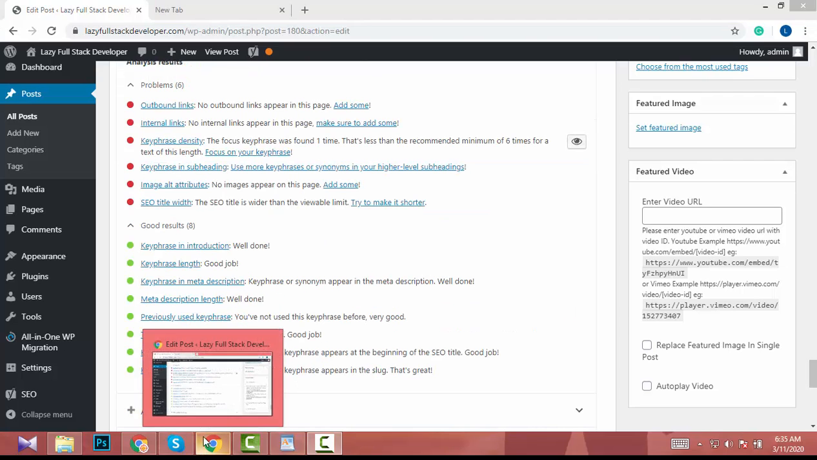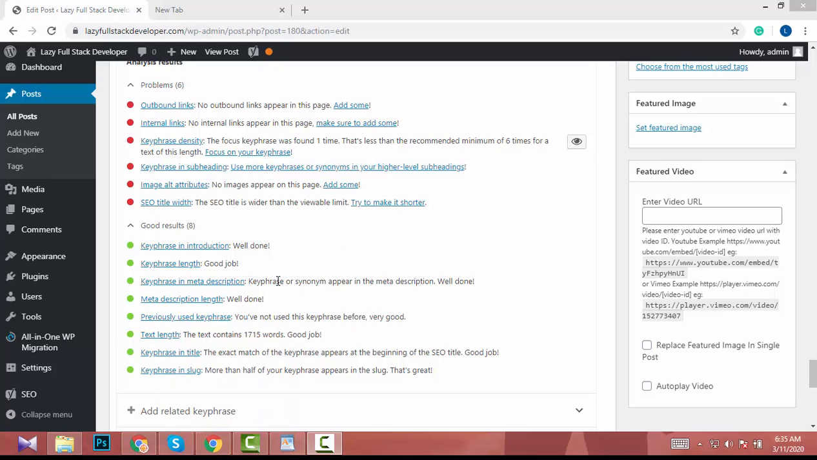In your case, maybe it will be another error like SEO title with no image ALT attribute, and maybe meta description length is not good enough and text length is not good enough, like that. Currently we have those errors because we automatically fixed those other issues. So it will depend on your article.